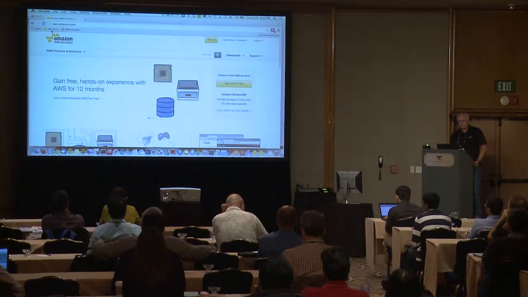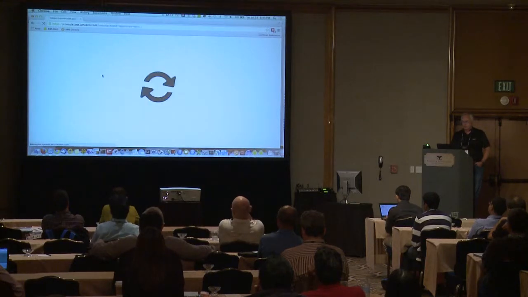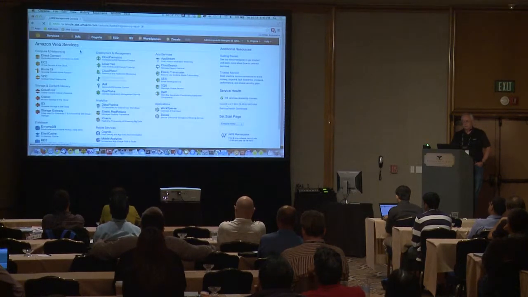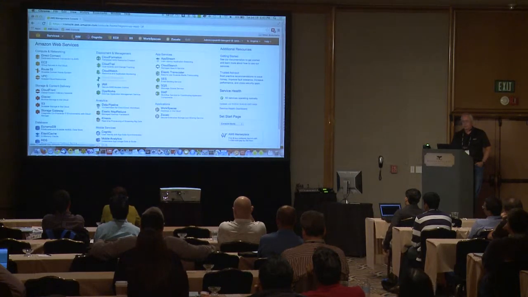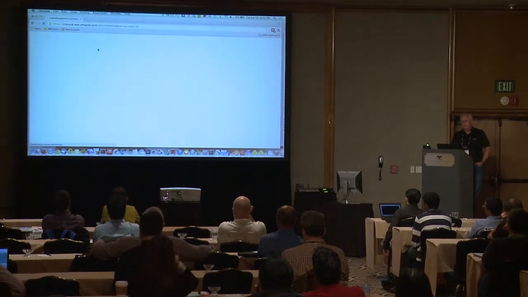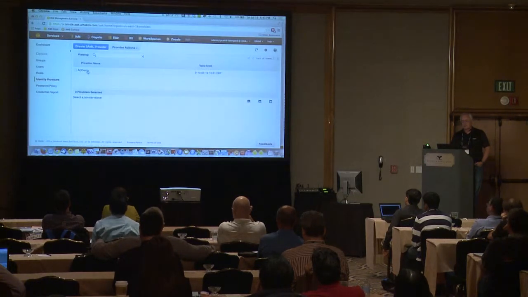On the server side, all right, so on the server side, you go into Identity and Access Management and into identity providers. And here you can see I've set up an Active Directory demo.